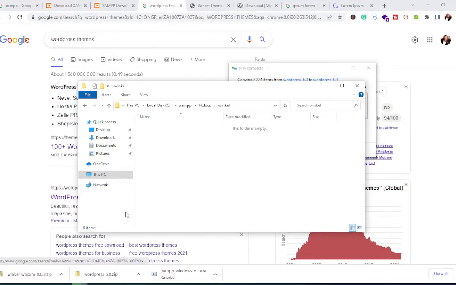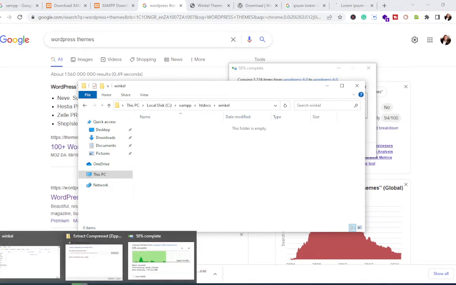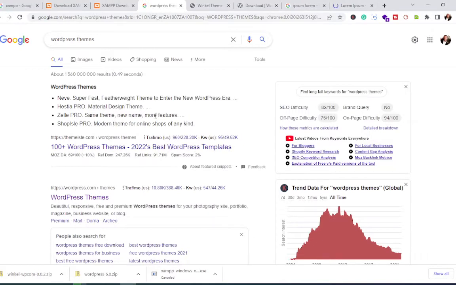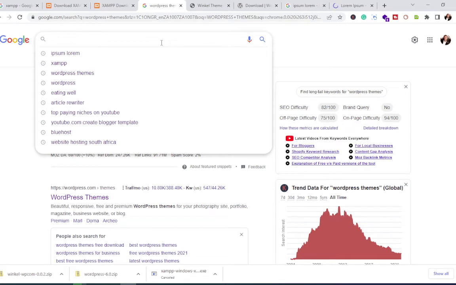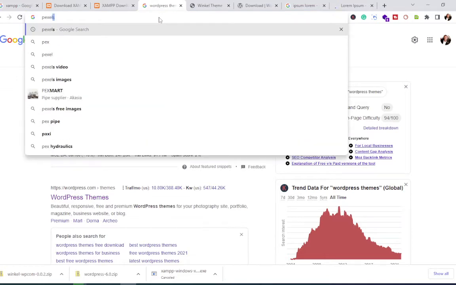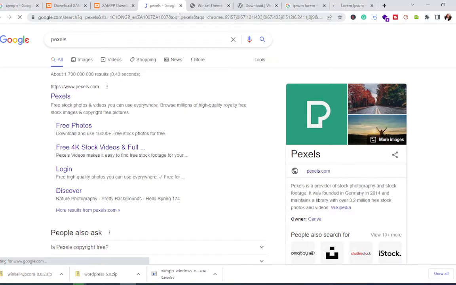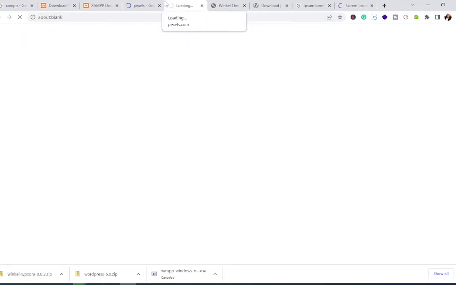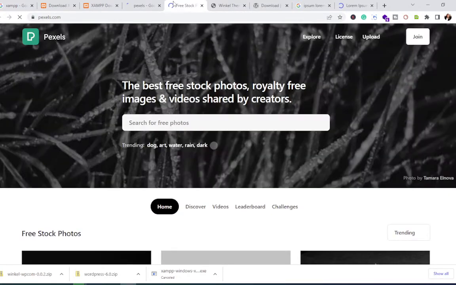Okay, so while we're waiting for the extraction to complete, let's go ahead and look at some other things. So let's get some pictures. Sorry guys, this wouldn't be here. Okay, so let's go ahead and search for Pexels. Pexels is a website where you can get free pictures and videos.